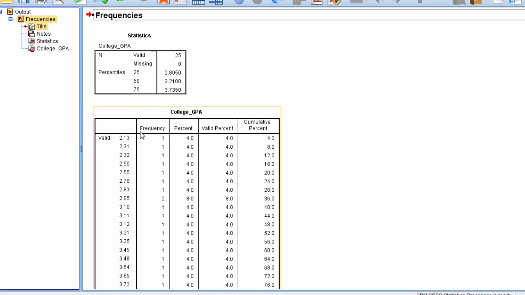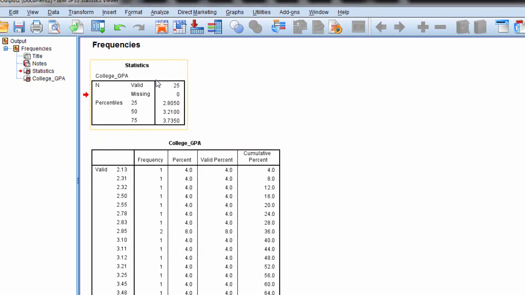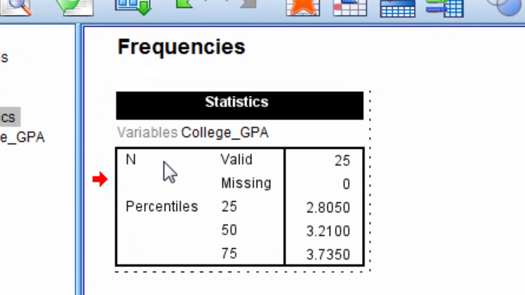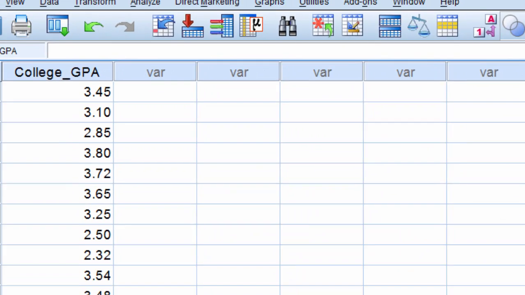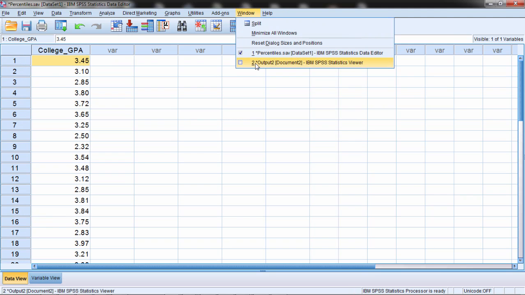In this table, this just lists the frequencies for each GPA value. So notice here we had a frequency of 1, so there was one GPA of 2.13. There was one GPA of 2.31, and so on. But this first table, Statistics, is the table we want to focus in on here. Notice we have a valid of 25 and missing of 0. This indicates we had 25 values that were valid for our variable and 0 that were missing. So going back to our variable College GPA, notice here we do have 25 values, and there are none that are missing, so that's what this output is indicating here.